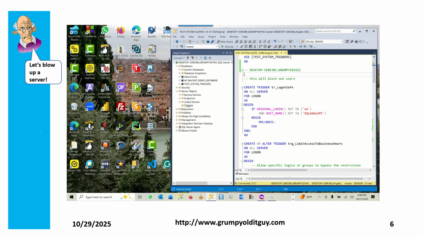And what it's going to do is just try to prevent logons. There's a little if block there: if original login not in SA, and hostname not in SQL admin PC. Now SA, I made a mistake here on this instance. I forgot my SA password, although I do have my desktop admin user ID and password that allows me to work with it. So whenever you install SQL Server, make sure you remember what the SA password is.